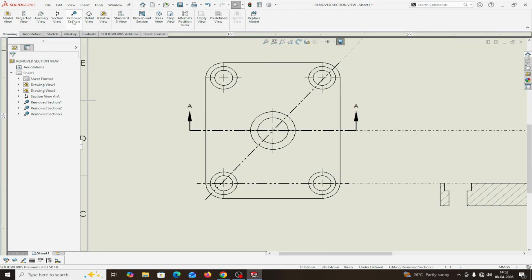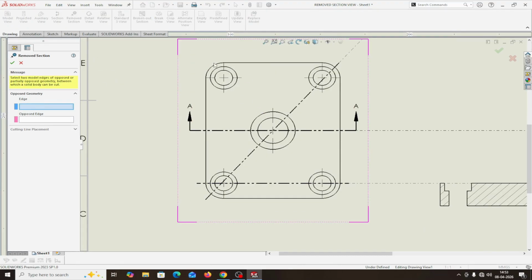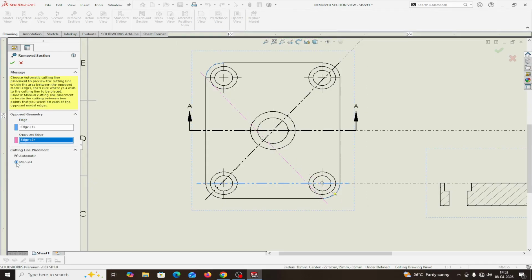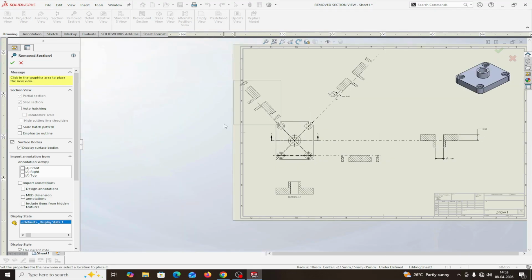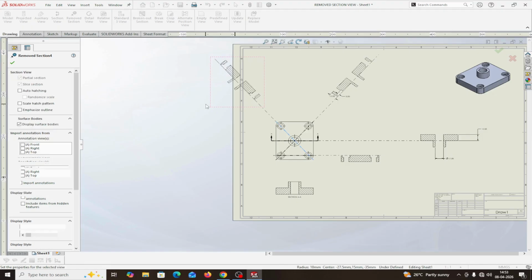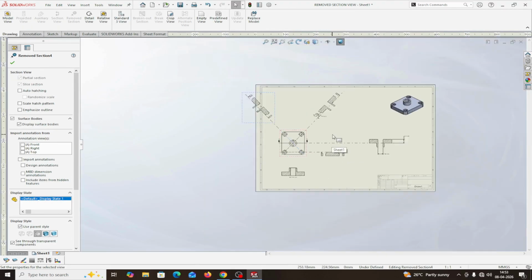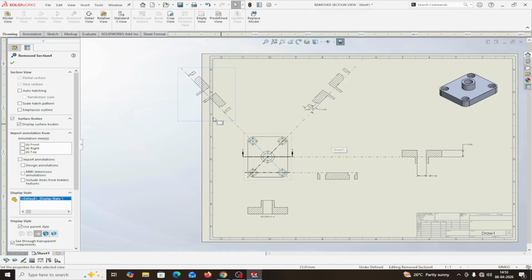One more example we see, removed section view. This one, and the opposite as this one, and I am taking manual. Along the edges you have selected, this blue point comes. Select this point, the option is manual. Now along the second edge, select this point and this comes here. This is going outside. This is the removed section view.